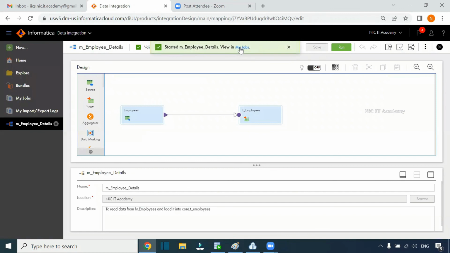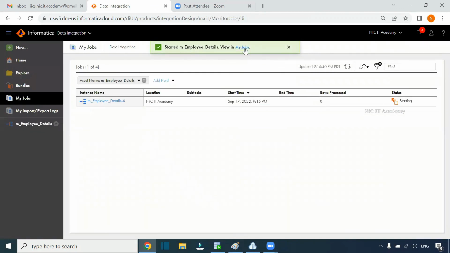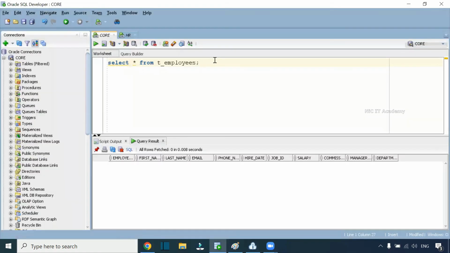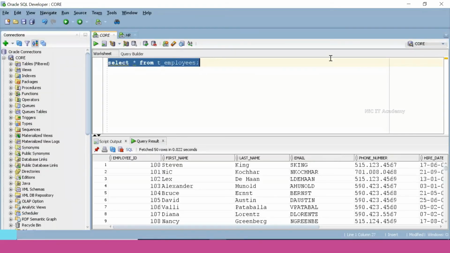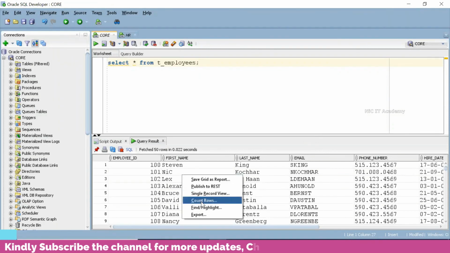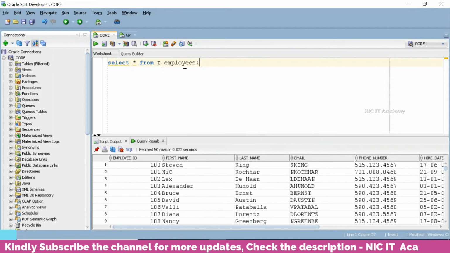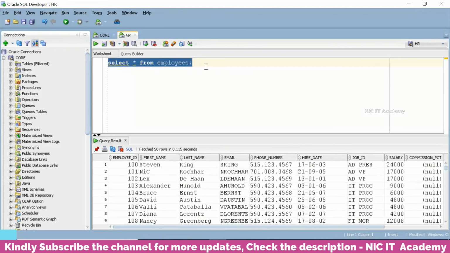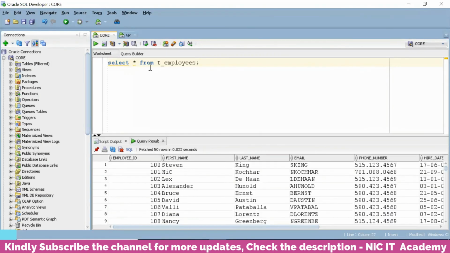Go to My Jobs. You can see this job is running now. Click on refresh, and you can see the success and that it has loaded all the data. You can see the data has been loaded. All 107 records have been loaded into the target table. We just read the data from the source table and loaded it into the target table.